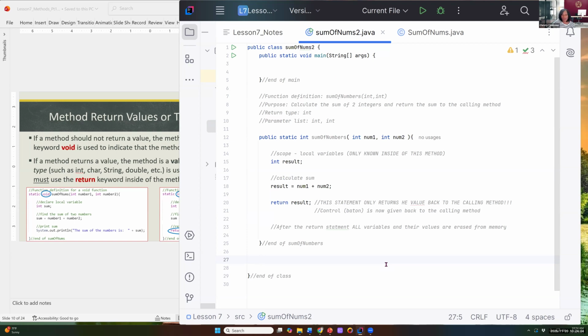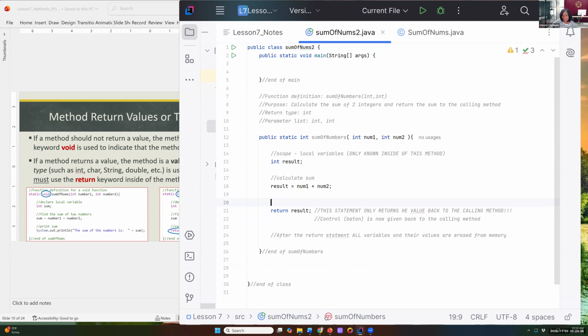So let me put a little comment here: give value back to the boss. I'm going to put that in parentheses here. So that's kind of what we're doing here. In that return statement, we're giving the value back to the boss. Does everybody remember that analogy?